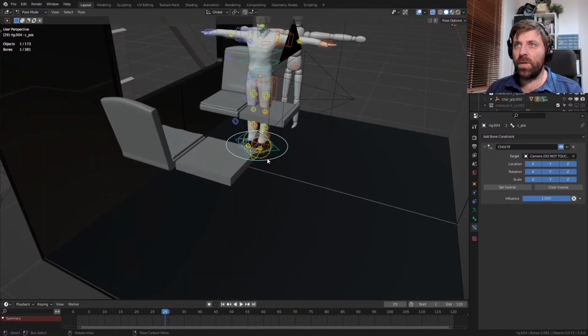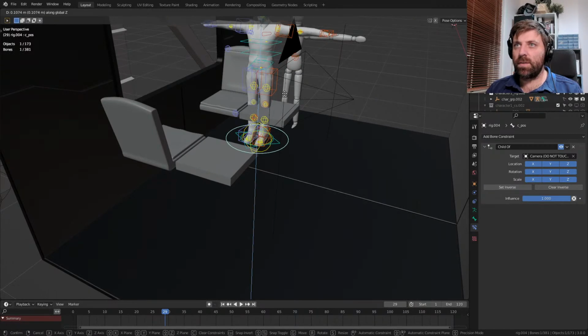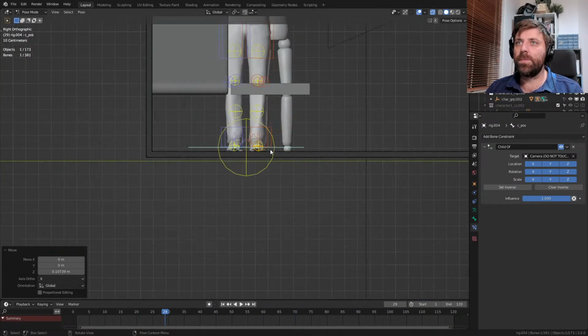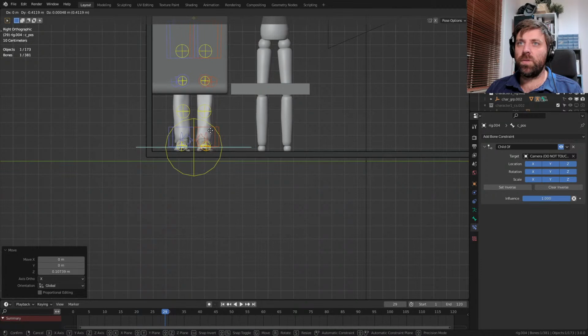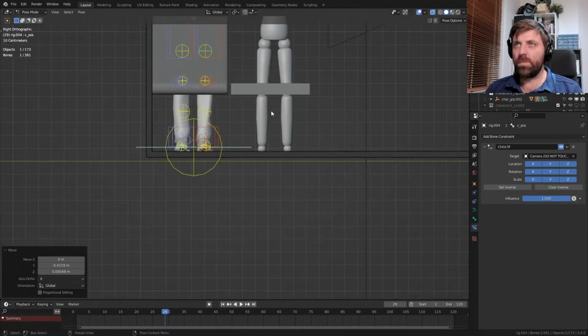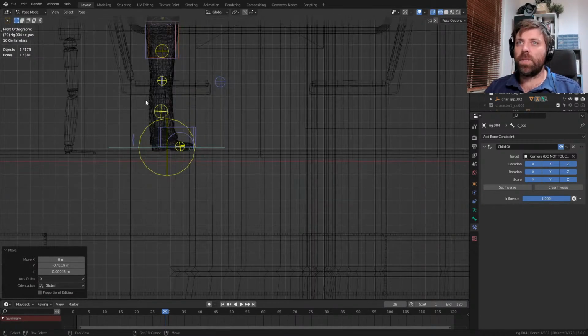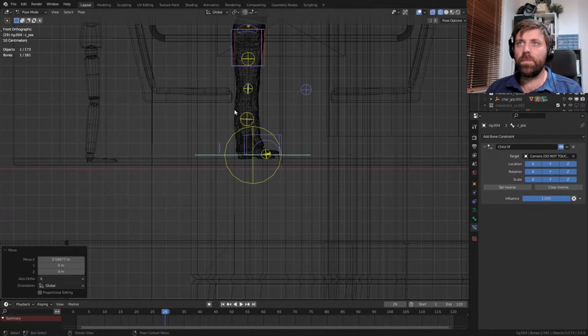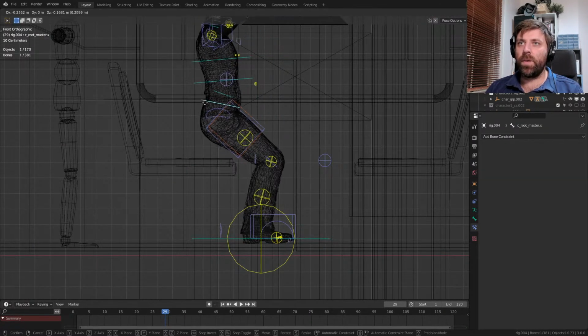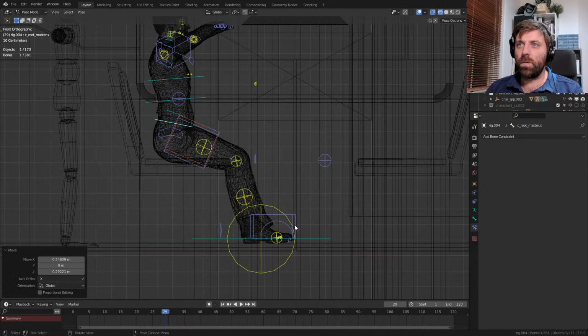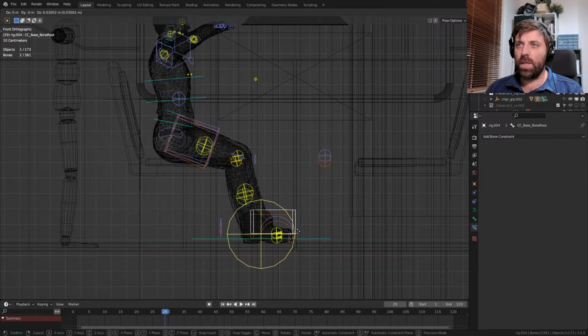Back into pose mode. Let's get his feet correct. So feet's up nice like that. Let's bring him over to here-ish. And we're just going to line him back up. All right. Let's cheat a little.